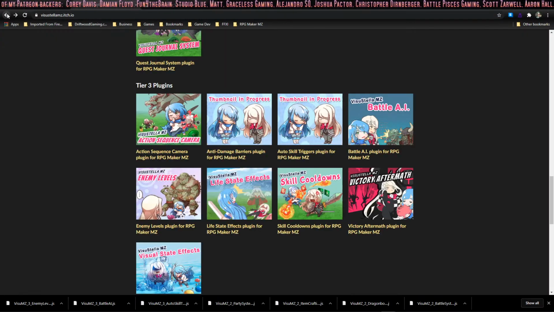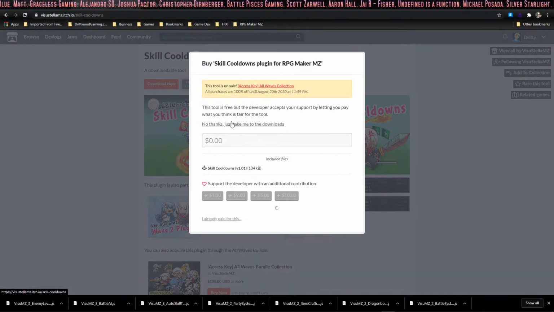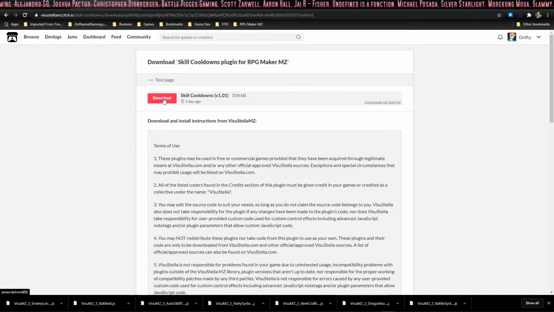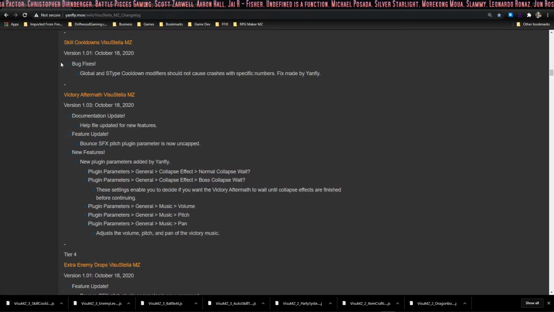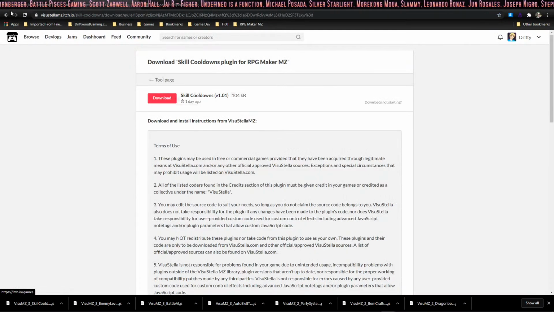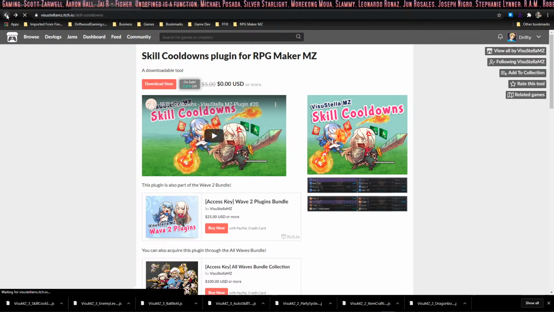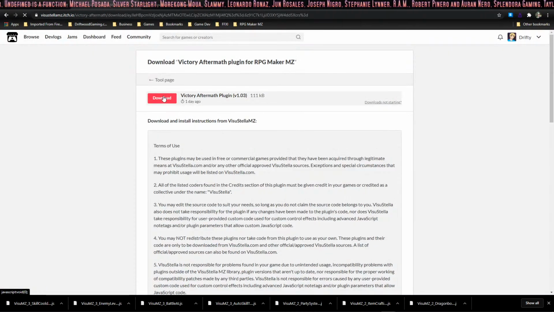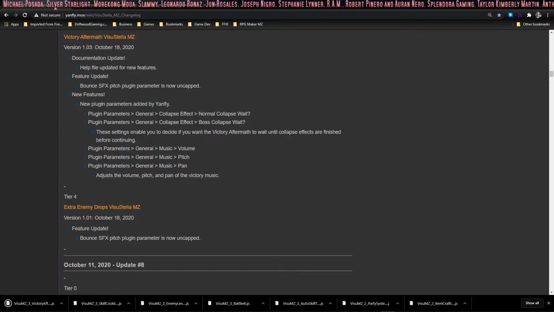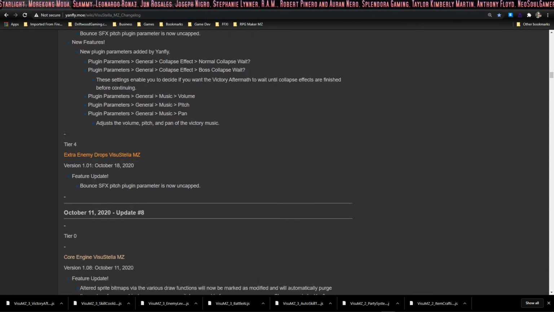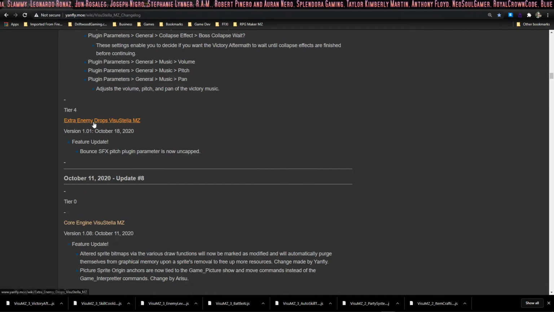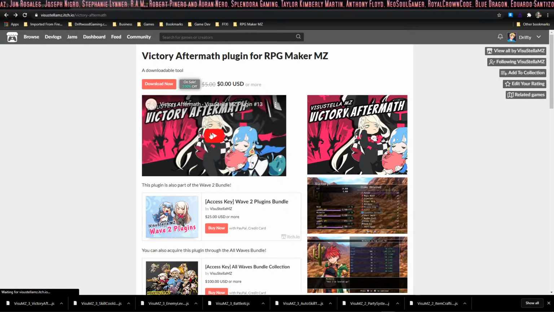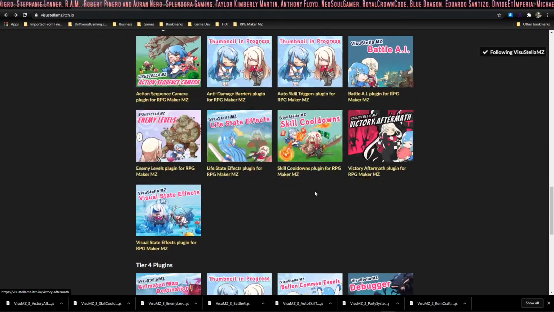Skill cooldowns. Victory Aftermath. I love this plugin so much, it's good. Moving on to the tier 4s, extra enemy drops. I don't quite need this one yet, but I'm going to update it since I'm here. We here, ain't we?